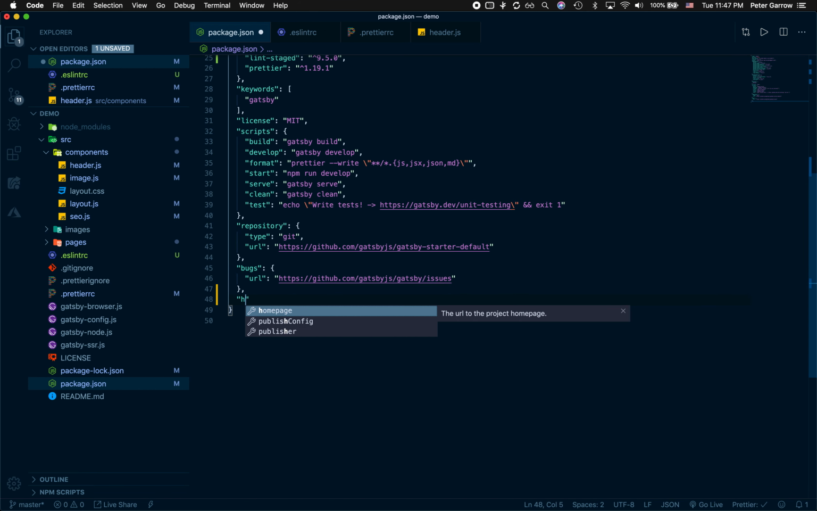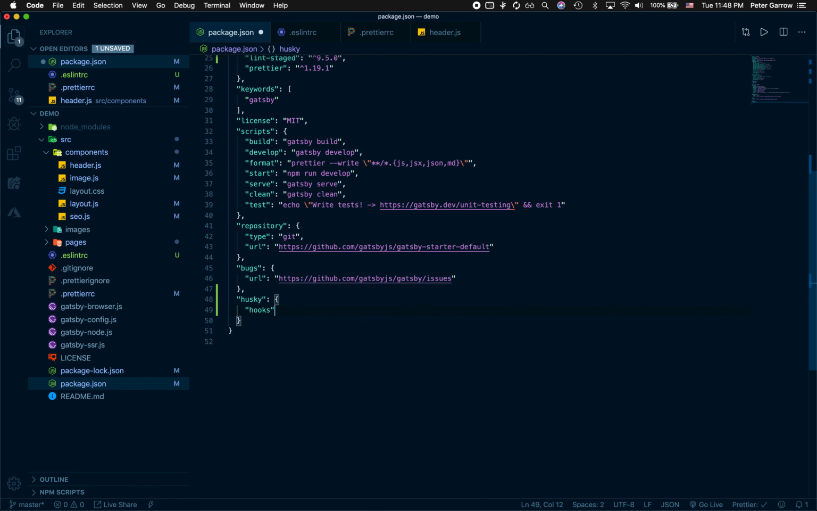So to get started with Husky, what Husky is going to do for us is allow us to use Git hooks so that we can run scripts at specific times during the Git cycle. We specifically want to look at the hook for pre-commit, and when that happens, we're going to run lint-staged.